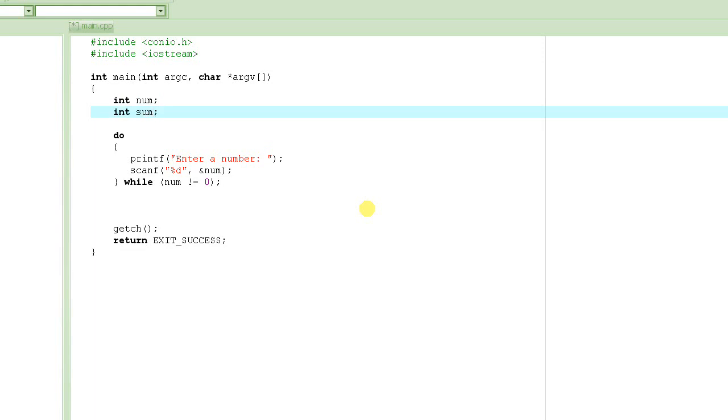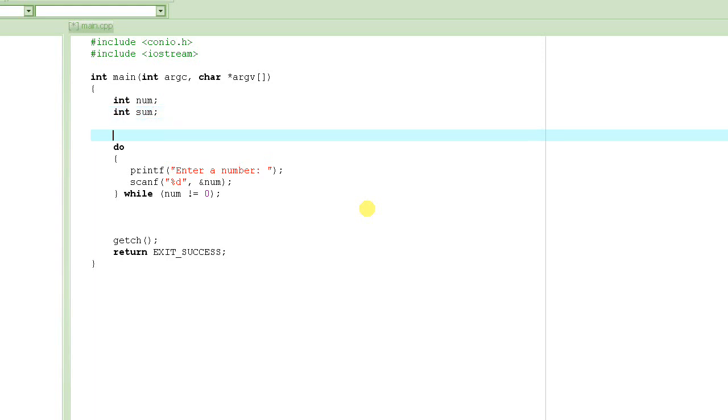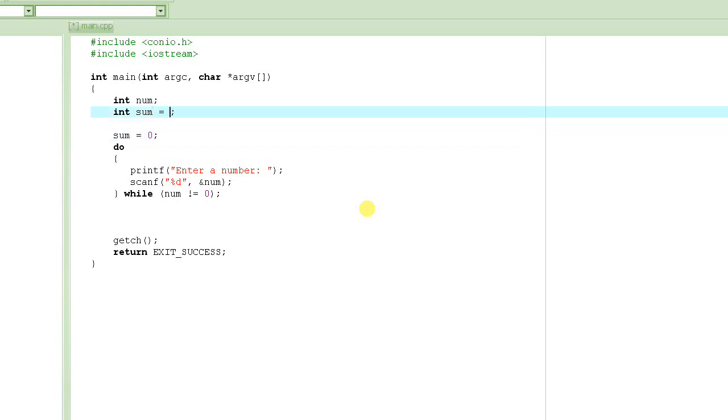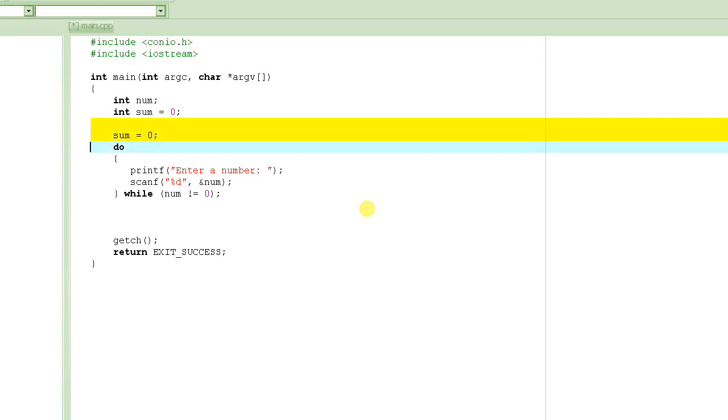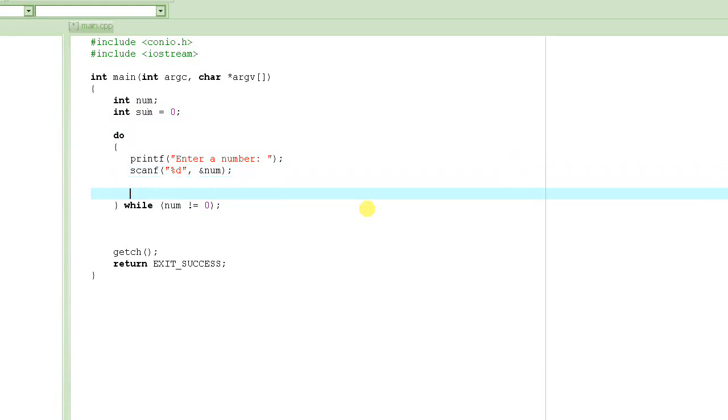So let's define another variable, sum, and let's initialize it to 0. Or you could initialize it right here, and that's a good practice, to initialize right at the time when you declare it. So let's do this. We declare another variable, sum, as integer, and we initialize it to 0. And what we are going to do is keep adding those numbers into the previous sum, whatever the sum is.